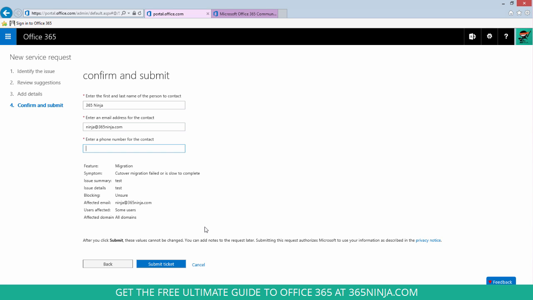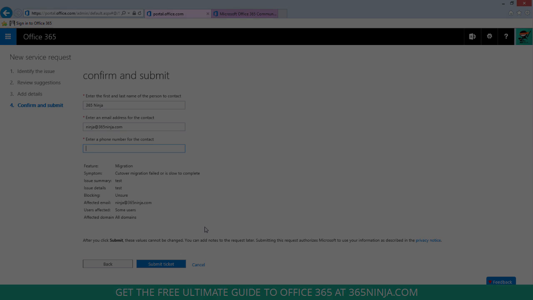So if you've got a scenario like I do where you need some extra help, you haven't been able to find your answer online at all, you'll submit the ticket and Microsoft will get in touch with you. Hope this tip helped.